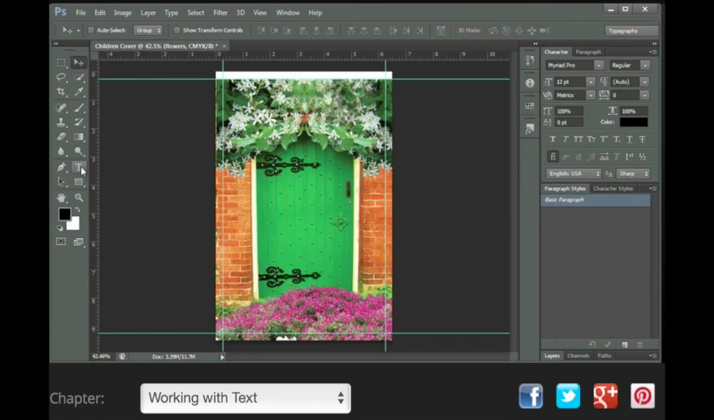Okay, I'm going to select my type tool, and I'm going to point and click on my canvas in front of the door, and I'm going to type The Secret Garden. And I'm going to press my return key or my enter key at the end of each word so that my words are stacked one on top of each other.